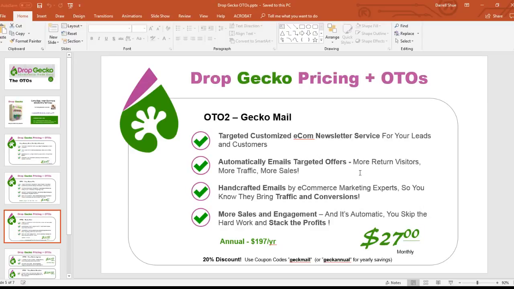If you've got to make a choice between just getting one OTO, I'd certainly go with the Drop Gecko Pro, in my opinion. That's the most bang for your buck. But this might be interesting. I'm curious to learn a little bit more about this, but I honestly have not seen one of the newsletters, so I can't tell you a lot more. You can get it for $200 annually, or $27 monthly.